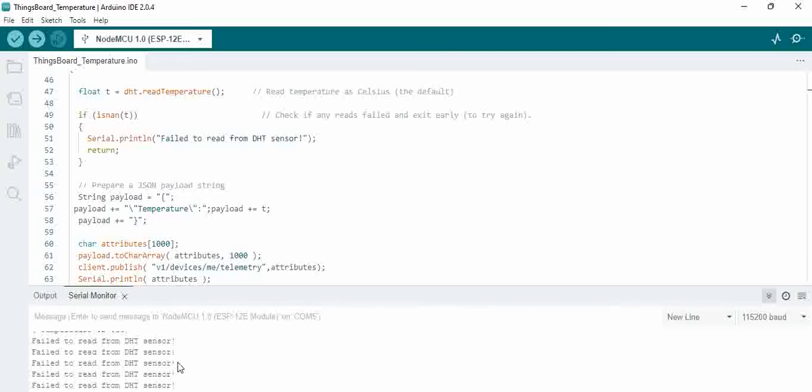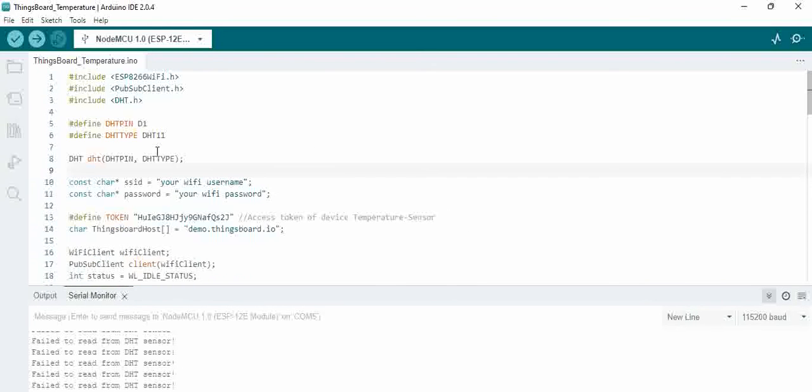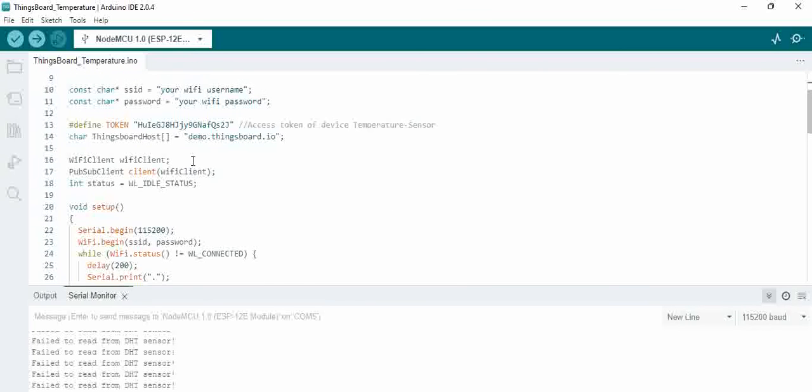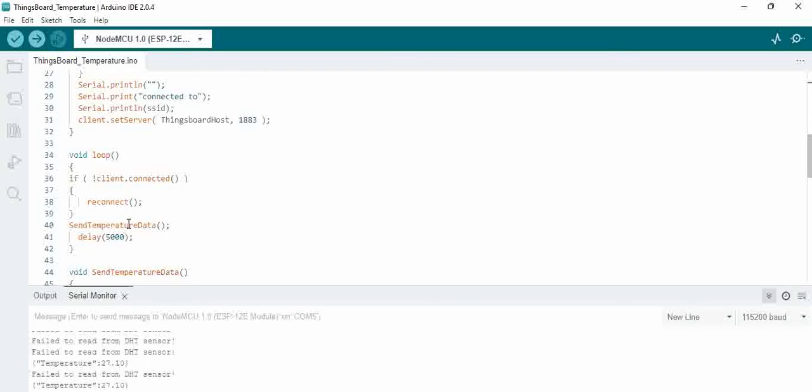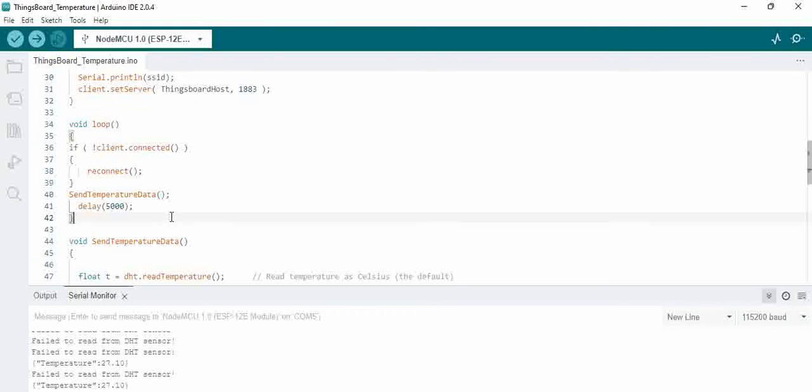First thing, check if this particular pin is connected correctly near the NodeMCU or not. Second thing, check whether the NodeMCU is getting the proper voltage desired. You can give 3.3 to 5 volts, any voltage in between. And third thing, ensure that you give proper delay after each reading.